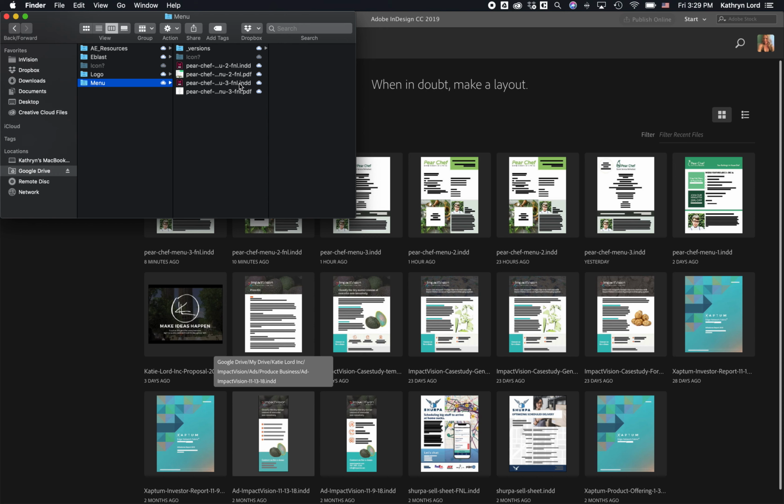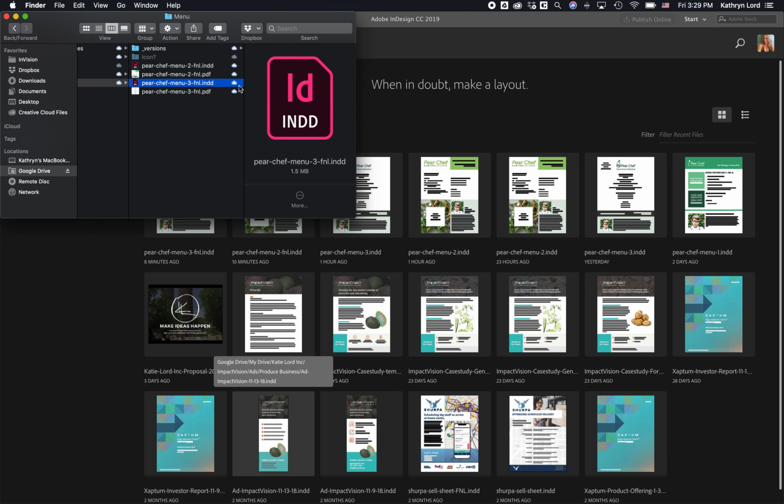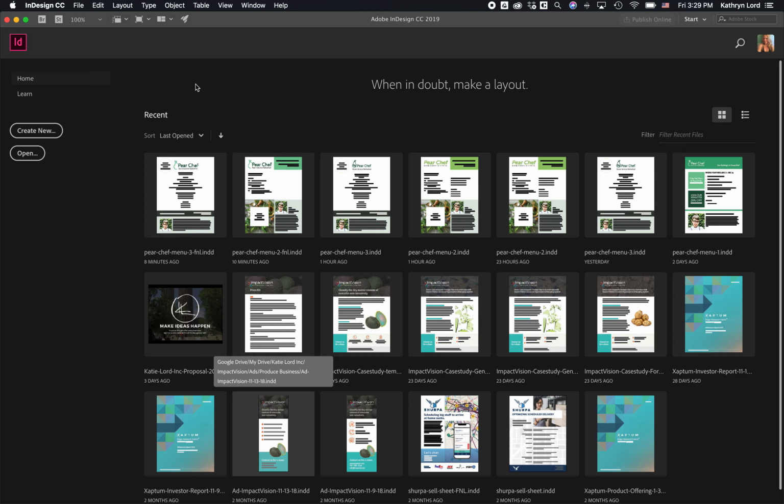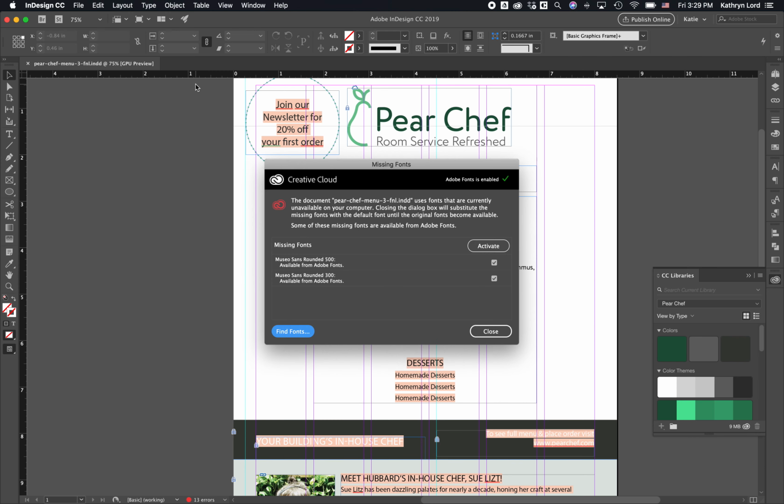Okay, I am going to give you a quick tutorial on how to update your menu in InDesign. So I saved both versions, version 2 and version 3 of the menu design, just because I didn't know which one you guys had landed on for the final. But for this instance, we're going to open up menu 3-FNL, so menu 3 final.